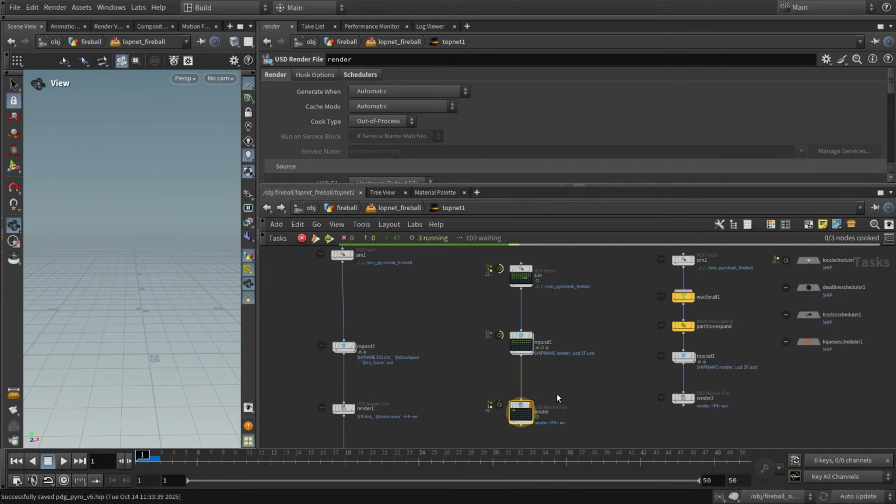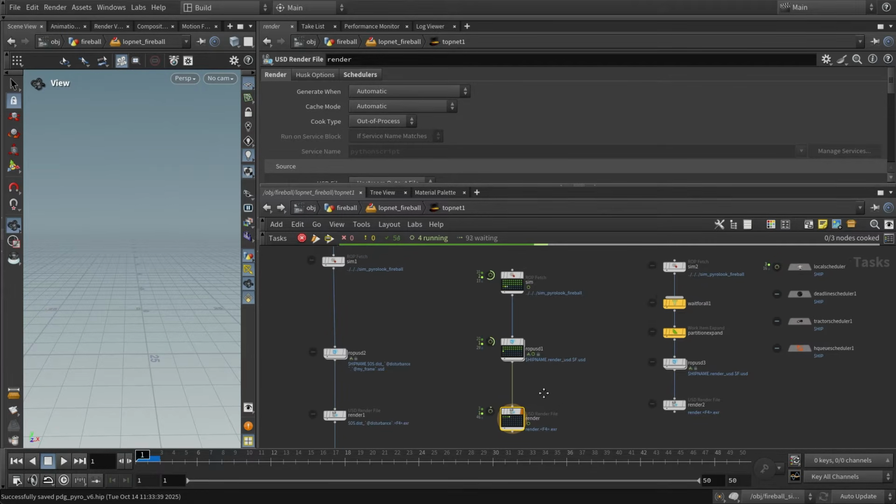Again, I'm rendering this locally, so all of this is happening on my own machine. But if you're on a render farm, your various different work items will be split across the different machines. So, let me talk about the benefits of this.